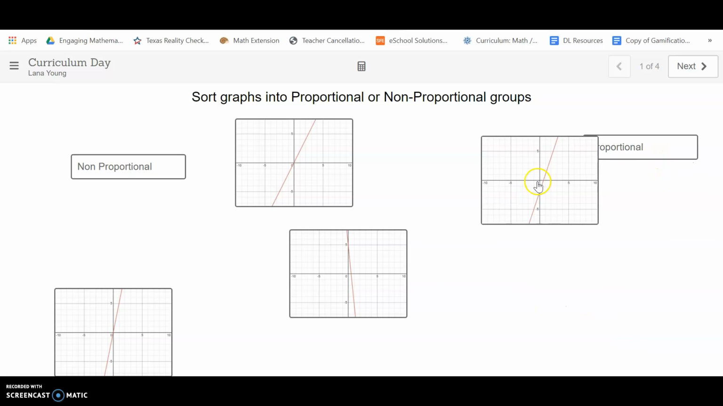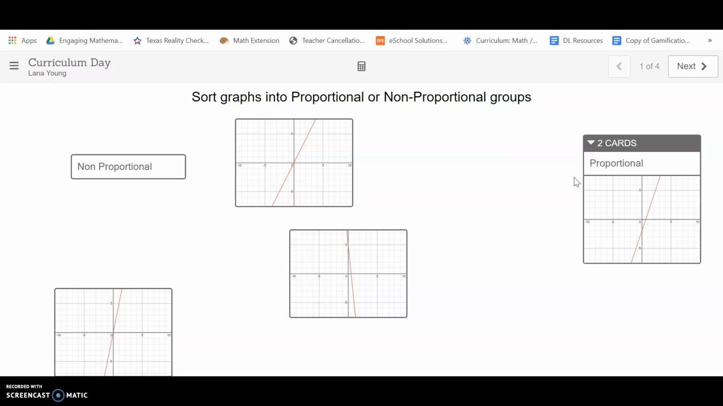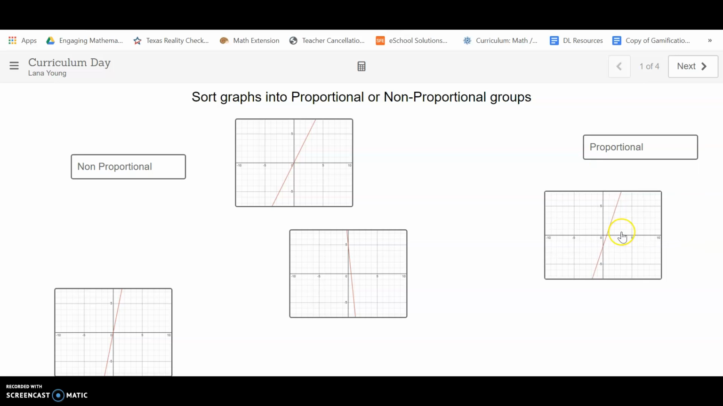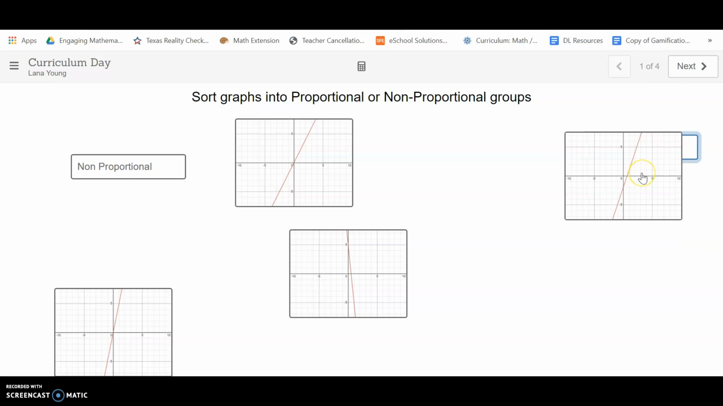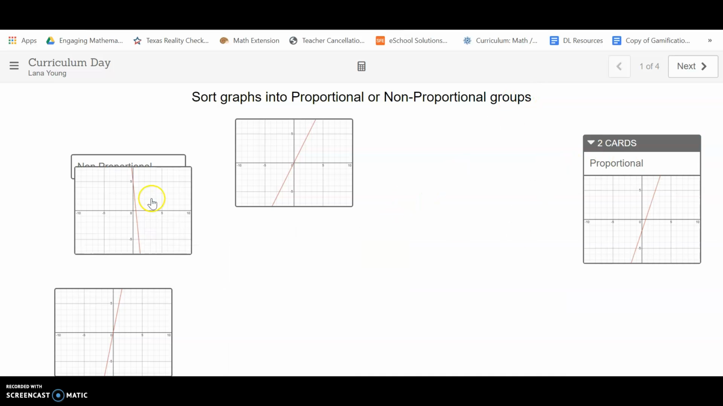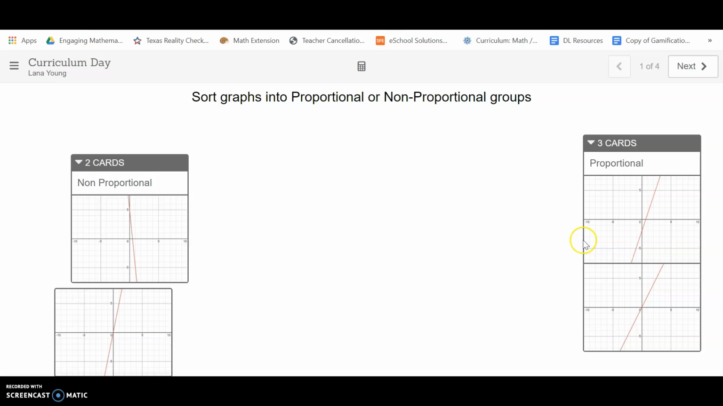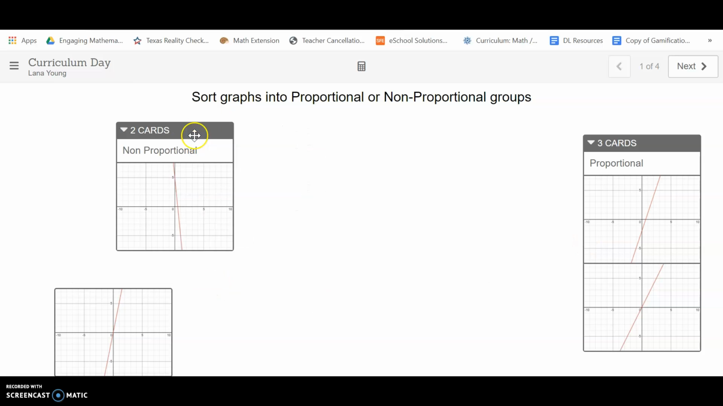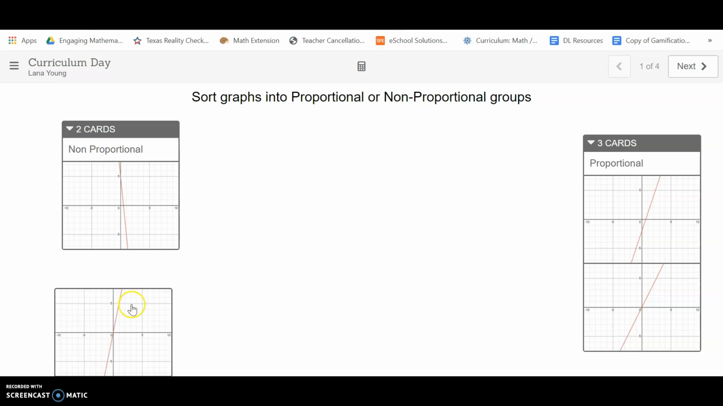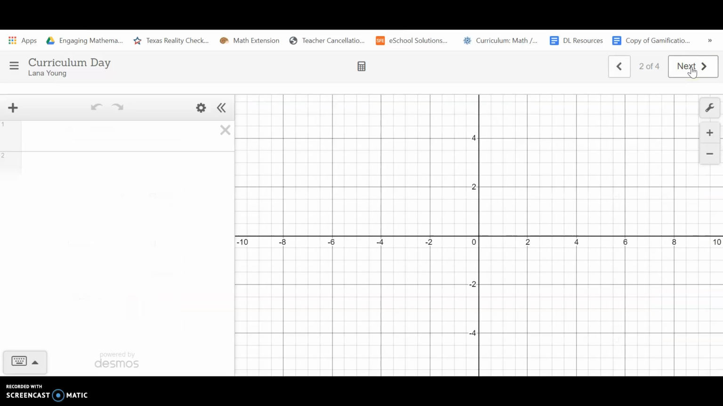So in order to drag and drop, you're going to drag your links over here. So say you think this is proportional. You're going to wait until it's blue so that it links the cards together. But then you think this one is non-proportional. You wait till it highlights blue and it links them together. Okay? Until you are done. Now, I'm not saying this is correct, I'm just giving an example. Then you will press next.